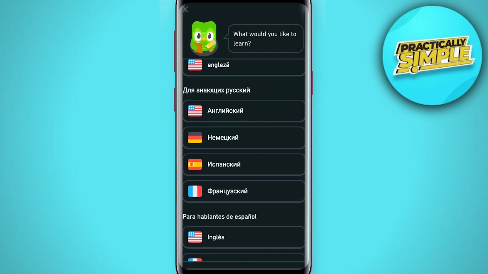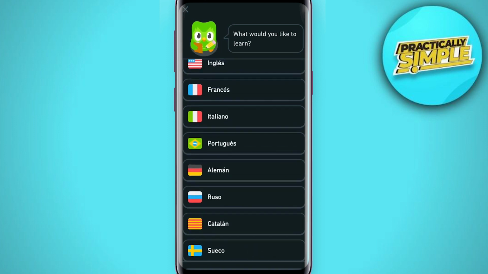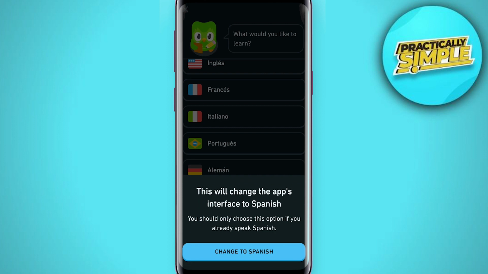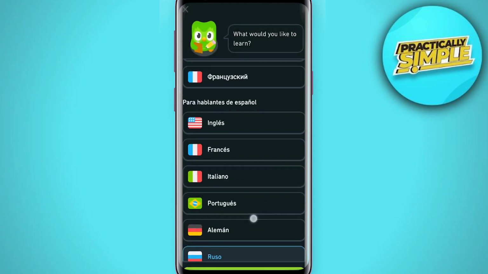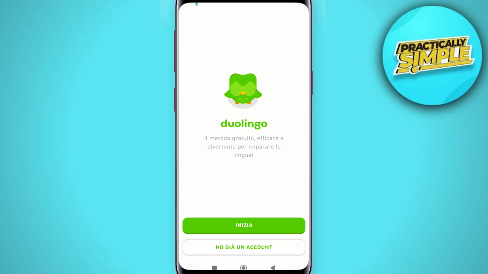Let's say I want to learn Russian. Tap on Russian right here and then tap on continue in the bottom right. Once you do that, it will ask you to change to Spanish because we chose the Russian language right under the English or the Spanish speaker category right here. So just look for your native language category and choose the language right under it, and that's basically how you can do it. So that's pretty much it for this video.